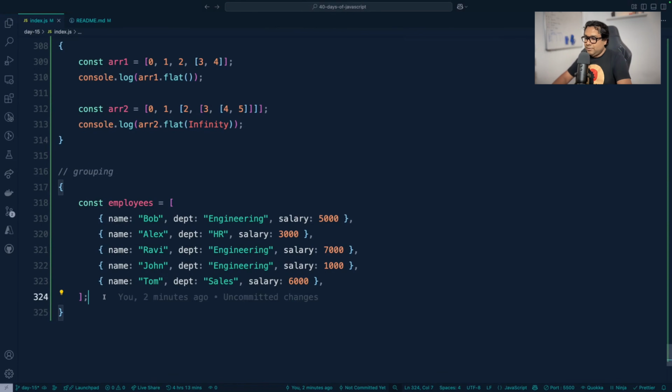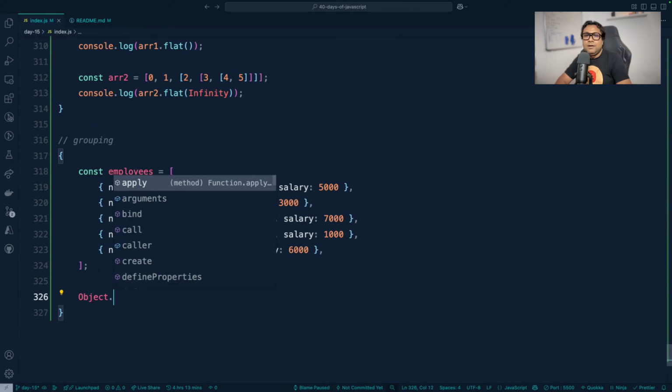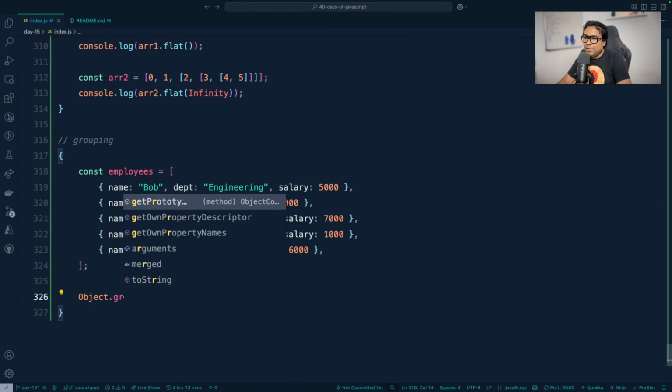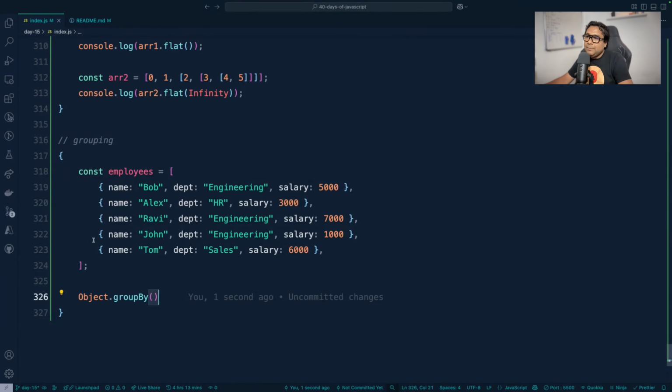So Object has a static method called group_by that helps in grouping the elements of an array or any other iterable using the key that you specify for grouping. So let's take this example of an employee array where I have each of the employee details: the employee name, which department the employee belongs to, and the employee salary. Now I want to group them. To use group_by, first I have to pass the array or the iterable, and then I have to pass a callback function.